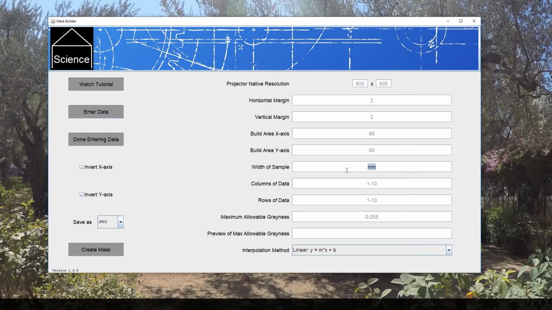Now the width of your sample. What we're gonna do is build a matrix of samples for exposure times across your build area. And what this width of your sample is, we're basically taking a small square out of your build area and saying this square has some exposure time associated with it. And then what that allows the program to do is interpolate the amount of grayness you need to even out the exposure for that area and the surrounding area for that sample. So basically, if you think about printing a column in your build area, that's a square. What's the side length for that square? And so we're gonna go ahead and take this as 2 millimeters.